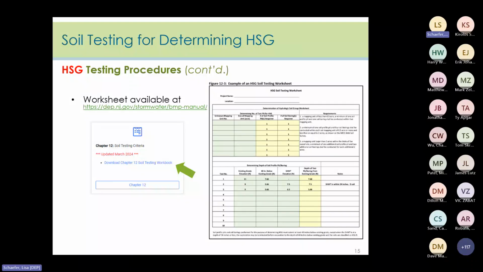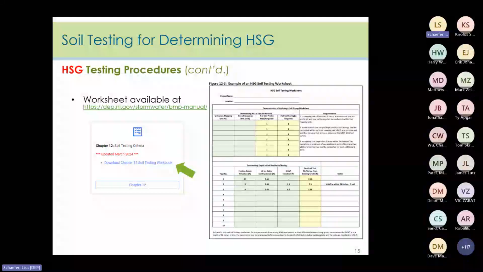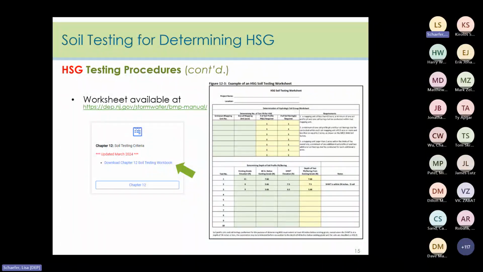There's also an updated workbook for soil testing that you can download from our website. Please make sure you check the date of the update in the bottom right corner of the web page. You should at least see March of 2024. But if you still see tan or orange filled cells, that's the older version of the workbook. Make sure you're looking at the green and the yellow.